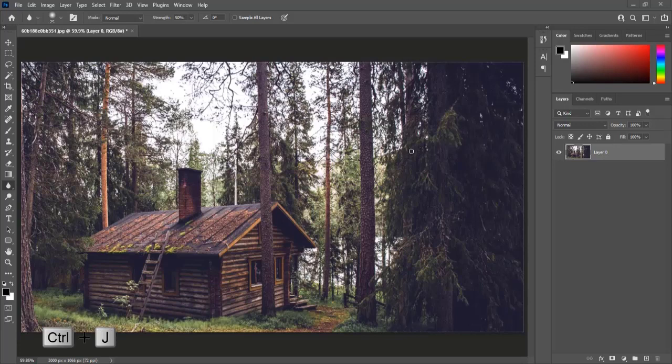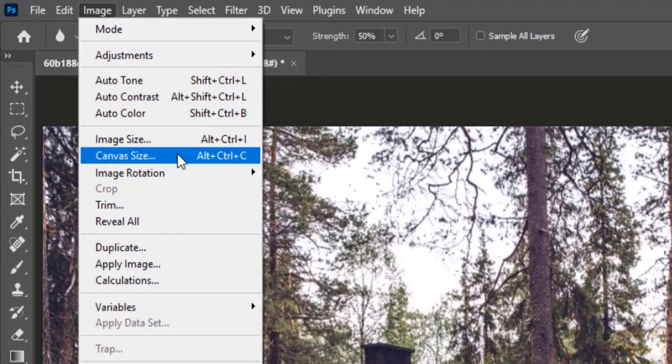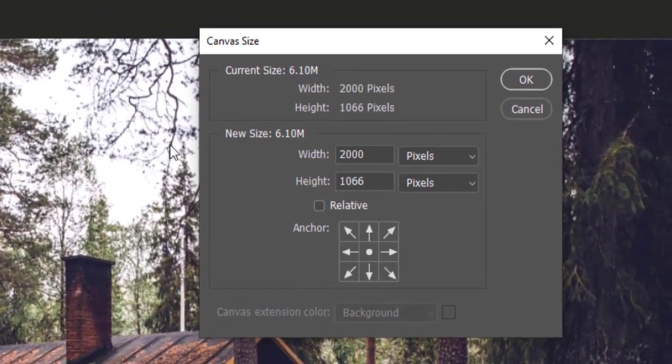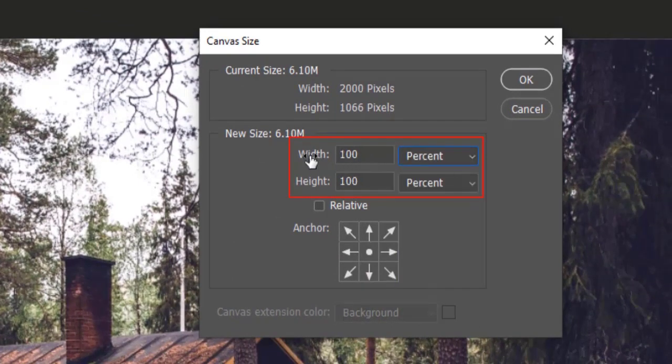Press Ctrl+J to create a duplicate layer. There is a duplicate layer now. We need to change canvas size. Select percentage. Change height 200%, not width. Click OK and watch canvas size.